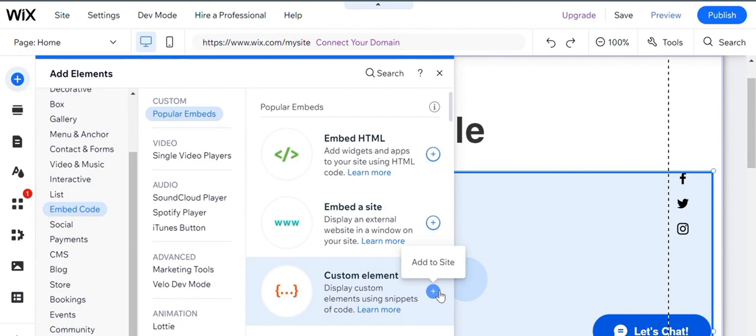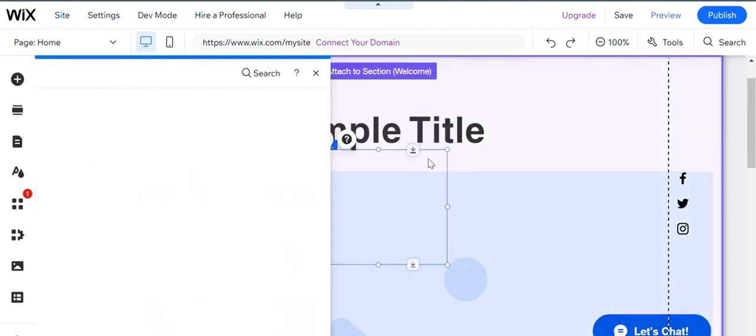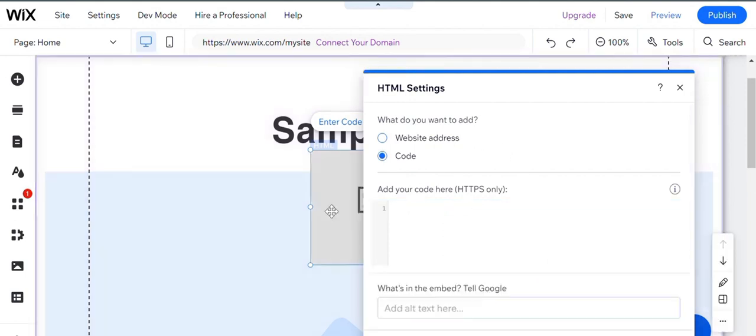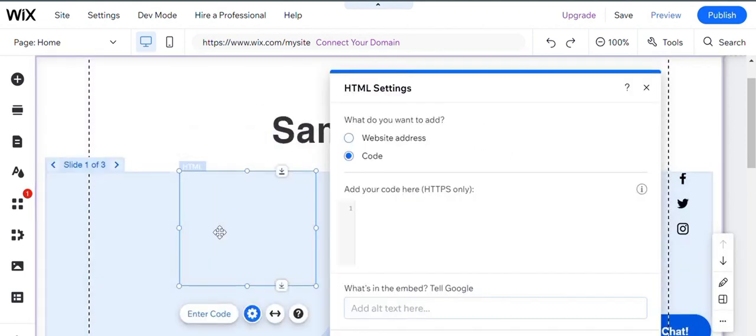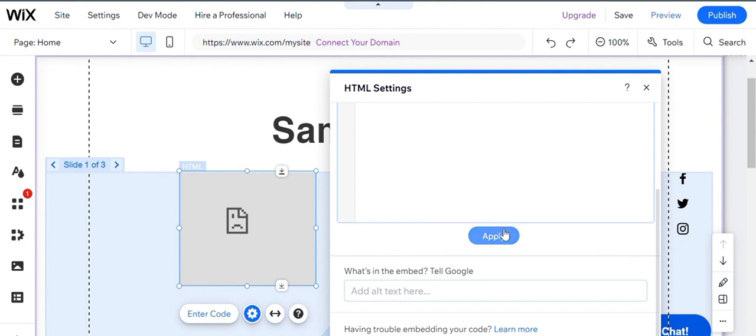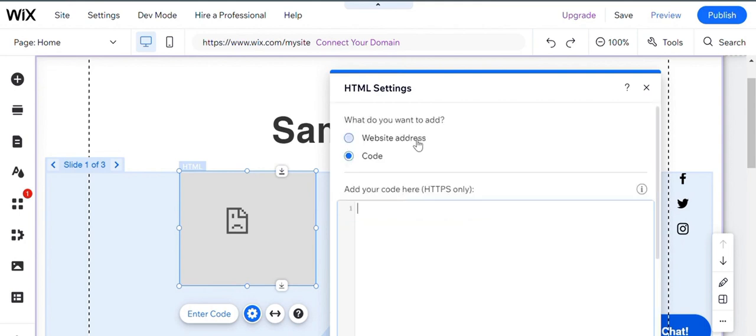in our Wix website. So let's say we're going to try first the embed HTML. So kindly click on it, and it will show us a pop-up window on our website. And below here, you have the choices to choose either website address or code that you want to add. But I'm going to choose to add a code and proceed by clicking Apply in order to proceed.